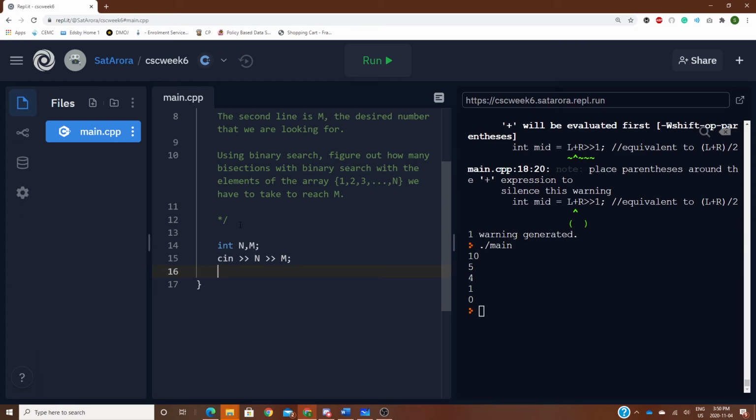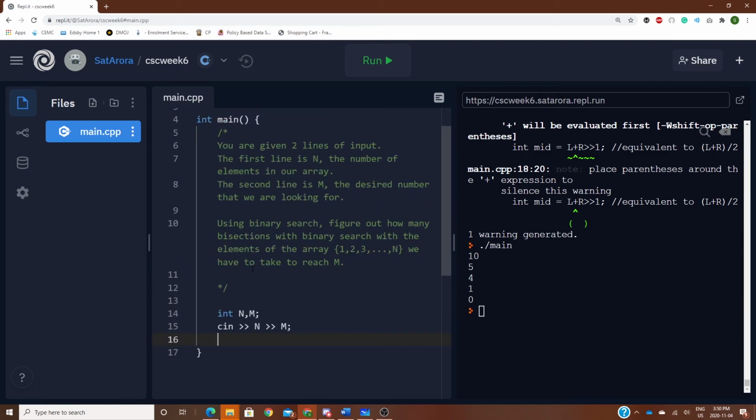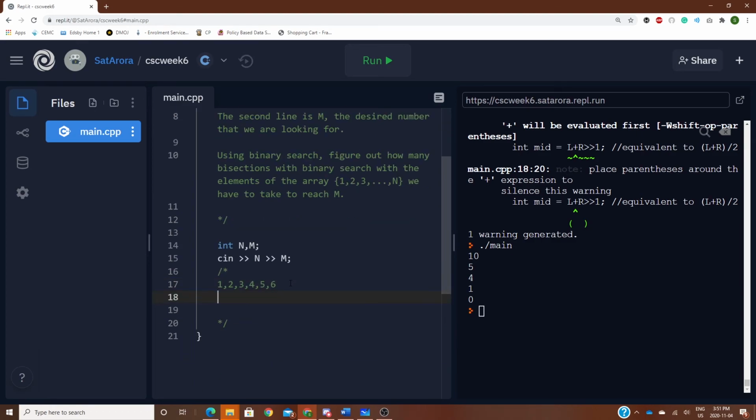Now we have to actually work something out. How are we going to store what segments we're currently looking at? In other words, if I have 1, 2, 3, let's say n was 5, or let's go 6: 1, 2, 3, 4, 5, 6. So currently, at the very first step, we're going to have to look at the entire array.